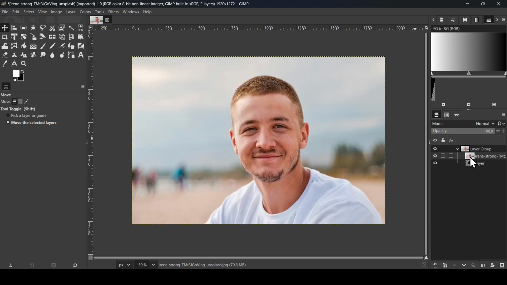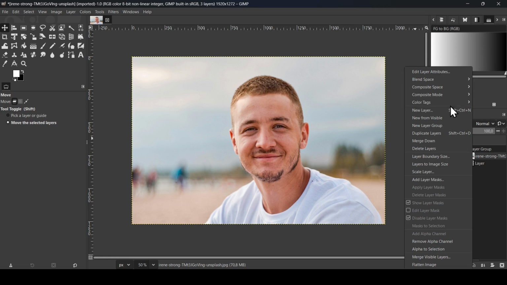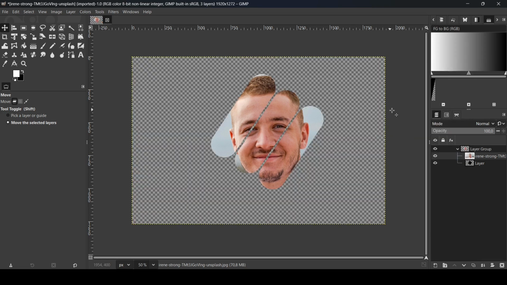And now right click on the image layer, the person layer. Go to composite mode and then select clip to backdrop. This will clip your layer according to the layer under it. So for us it's the shape. And now I'm just going to click on the arrow here to close my folder group, my layer group, sorry.